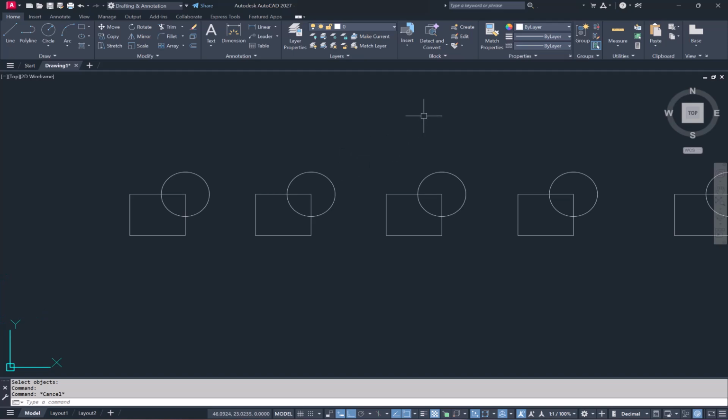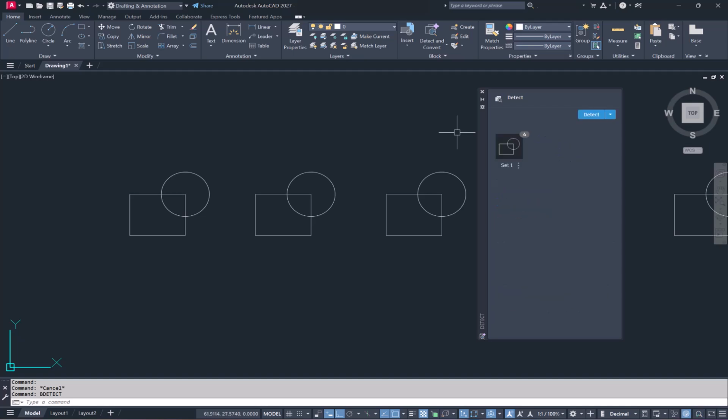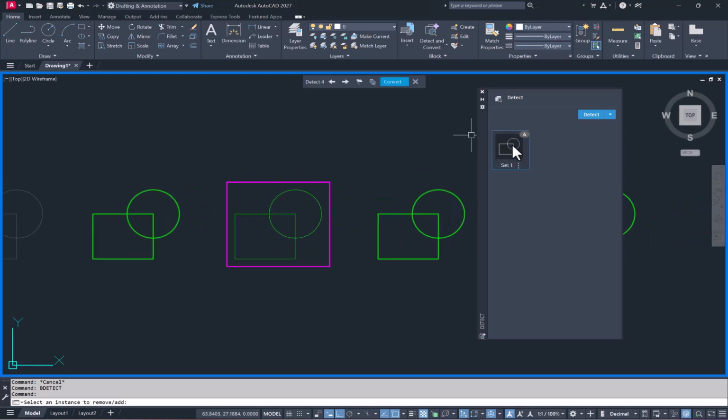Now we'll go to the option detect and convert. We can also type B detect, enter. Now the software's AI features start working. It will scan your drawing, run the detection, and then give the results. It will take some time. So here it finds that we have 4 more similar objects.